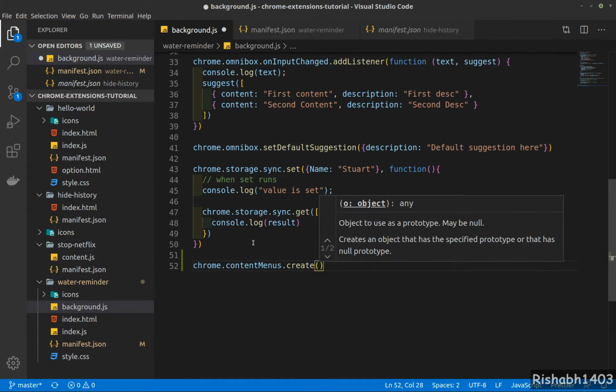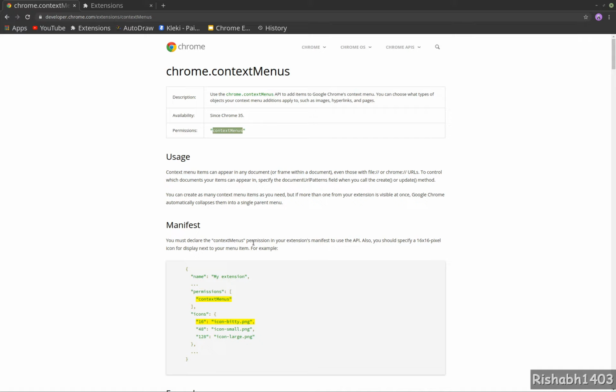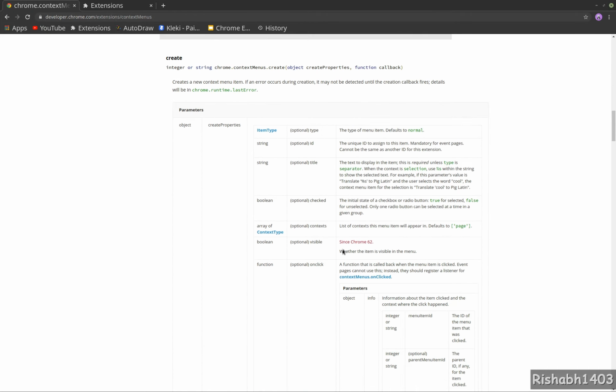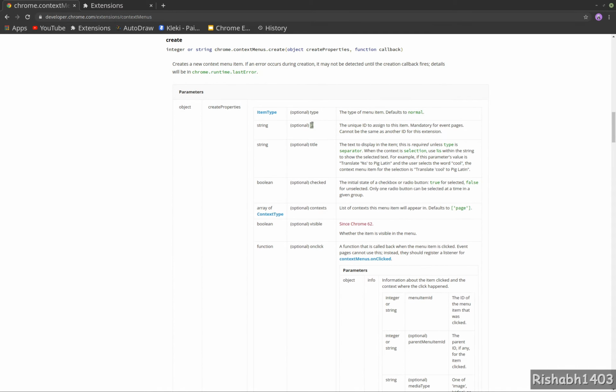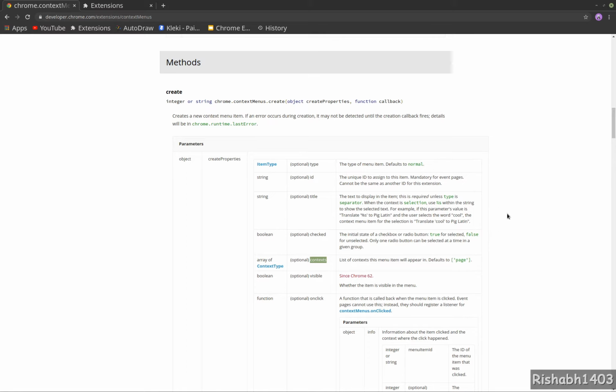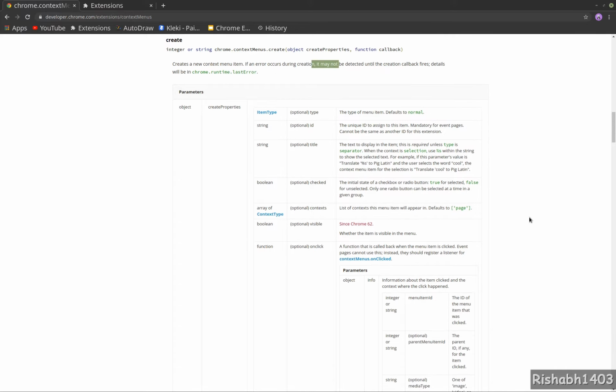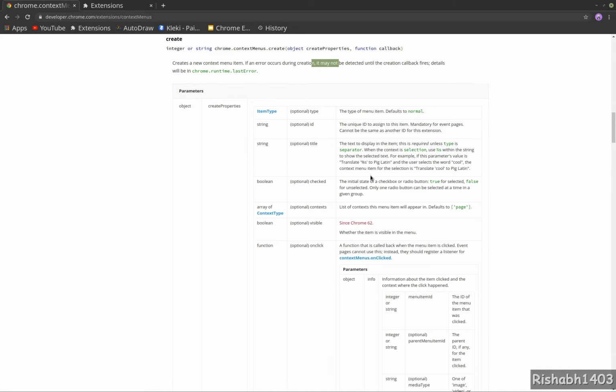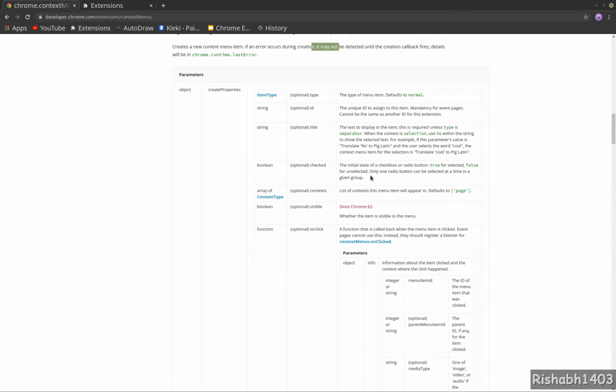Create. Now it needs an option, so we'll provide ID. If you go down, there are a couple of things I'll provide. First is ID, second is title, and third is context. So context is basically what type of things you can right click on. So there is page, again the text that you select, the image, audio, video, and all those things. Right now I'm gonna only use these three because these three will be things that you would require when you're using your listeners. So let's go ahead and use ID, title, and context.